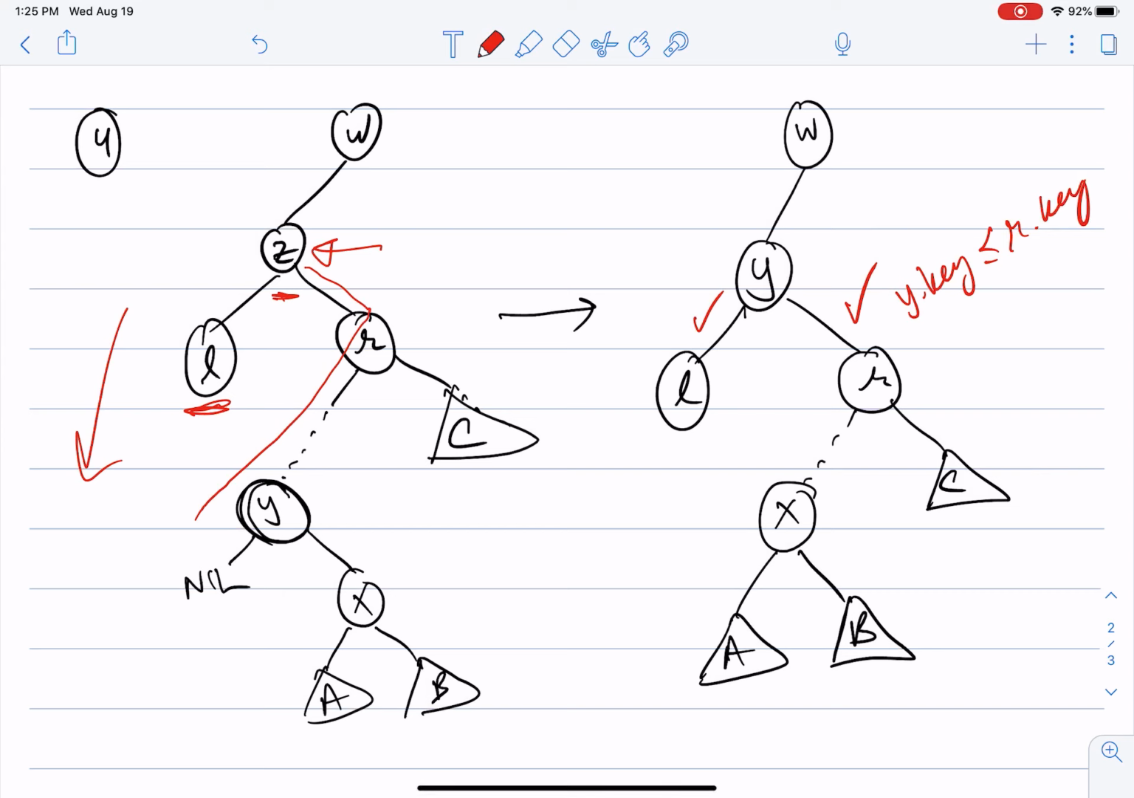C, the subtree C was on the right of R, and it is on the right of R in the new tree, no problem. If you look at X, X was on the left subtree of R in the original tree. It is on the left subtree of R in the new tree. A and B have not changed. They are still with respect to X in the same way. Therefore, this new tree satisfies the binary search tree property. We have not violated anything in this case. Okay, so this is how deletion works.